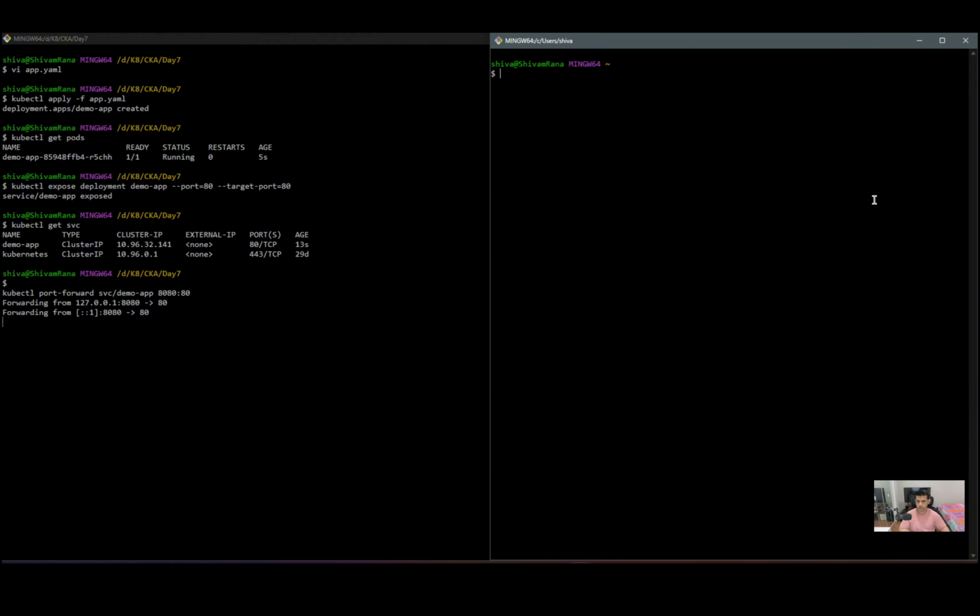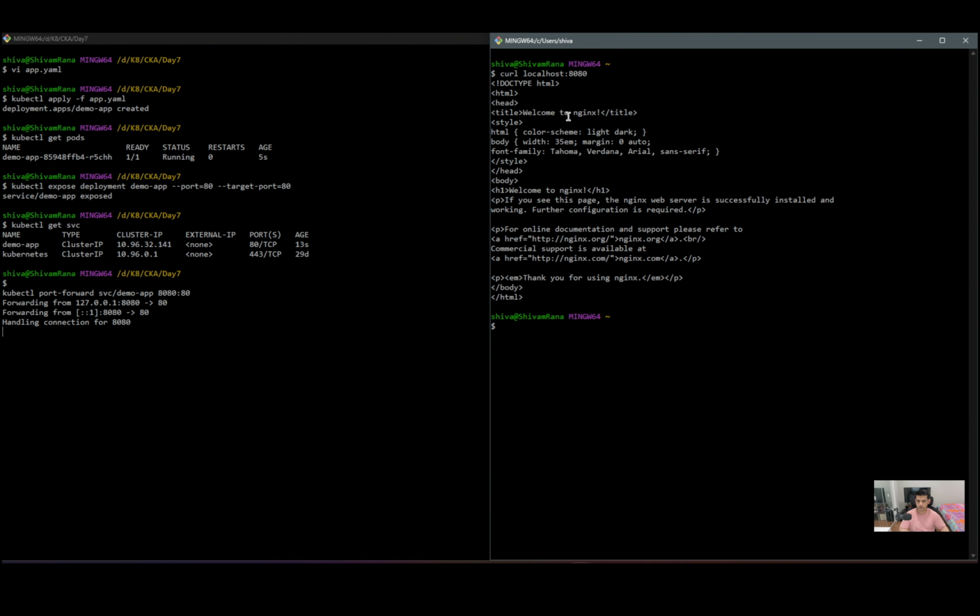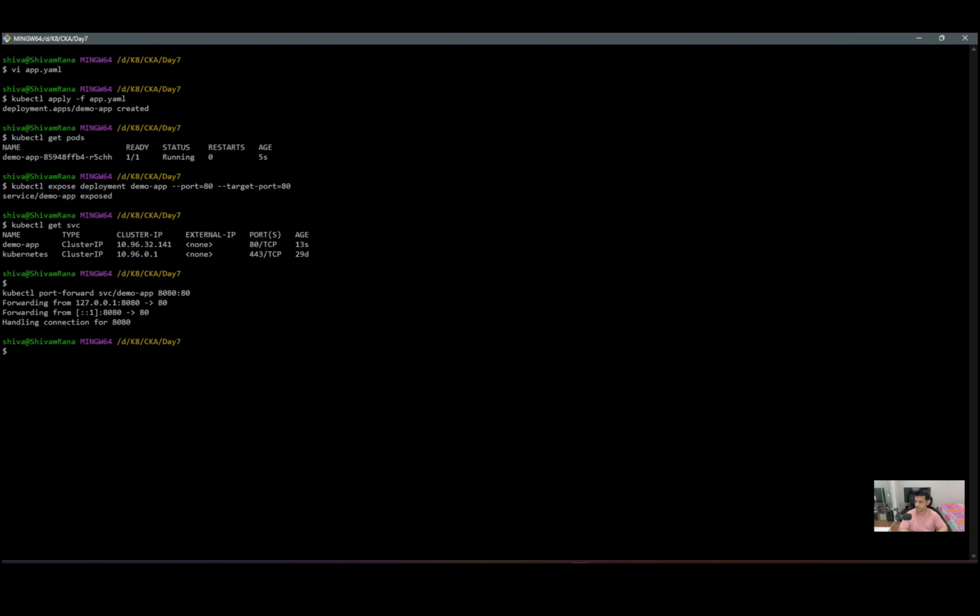Now I will do a curl on localhost, and if everything is fine, I should be able to see the welcome page for Nginx. And we can clearly see Welcome to nginx, which is the welcome page getting served from our container. So till here, everything looks healthy. Now I'm going to break this app. Let me stop this. Let's break this app, not by crashing the container, but by making it useless.